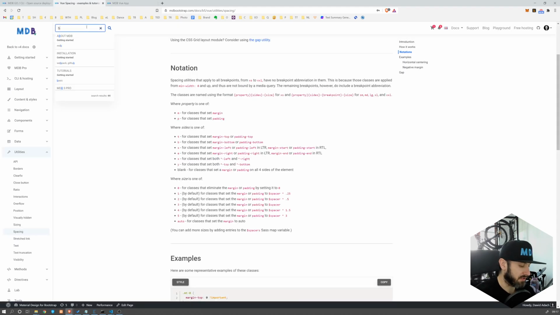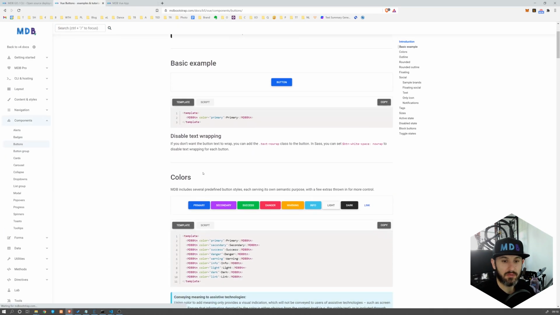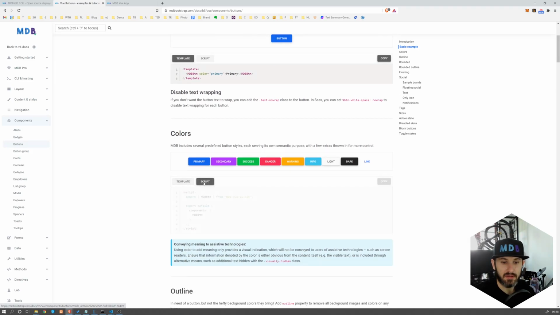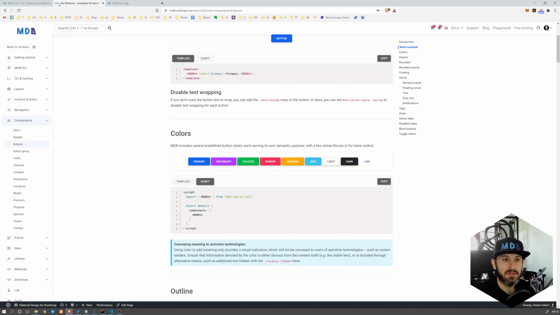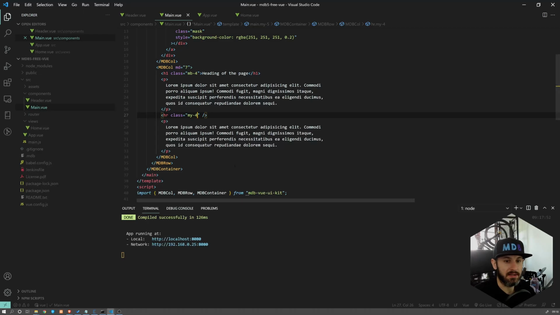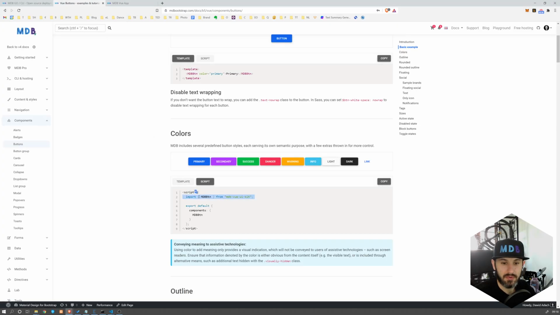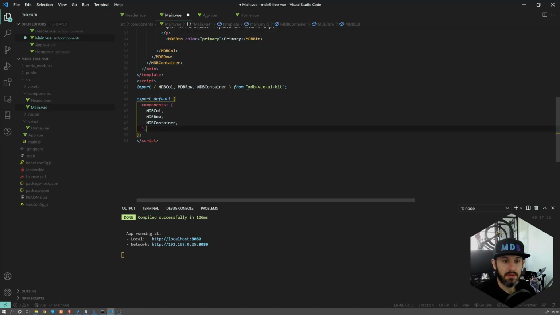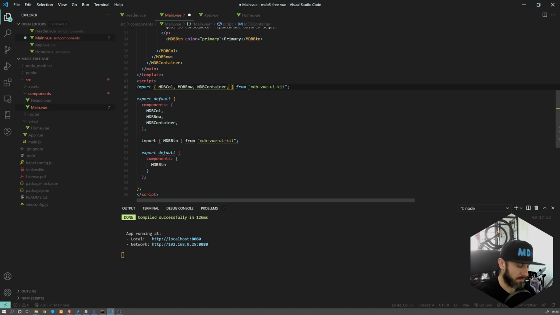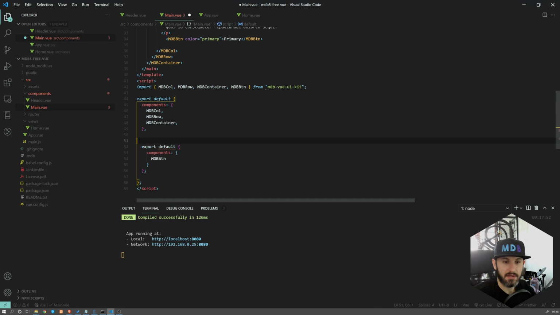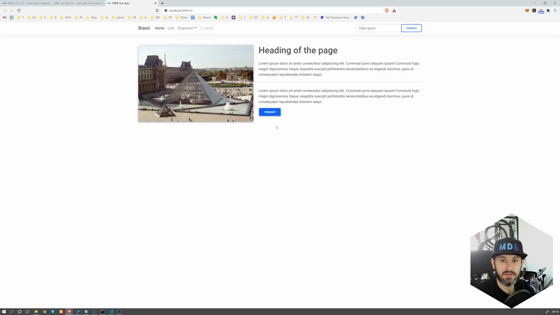Okay, let's continue building. Let's add some buttons now. So again, we're gonna use predefined buttons. So I want to use this MDB button and we need to import it. So let's add it here. MDB button. Let's import buttons. We have this import MDB button from here. Now I don't need this, and export MDB button, and now I don't need it, so I can use it. Yeah, now it's working fine.